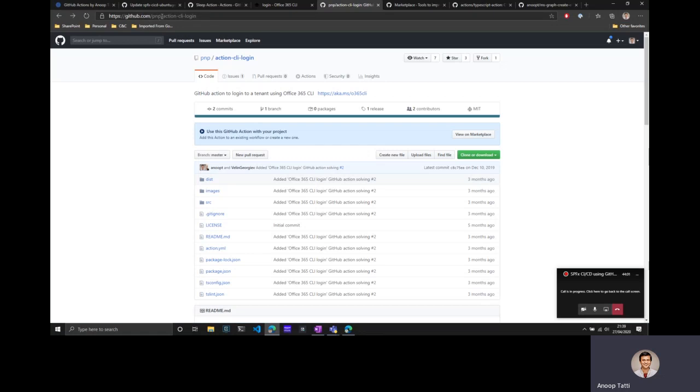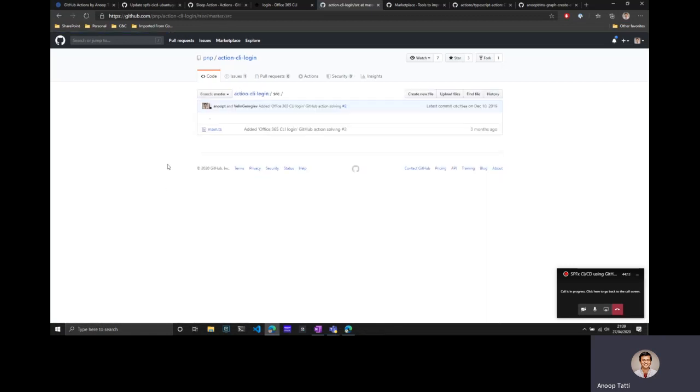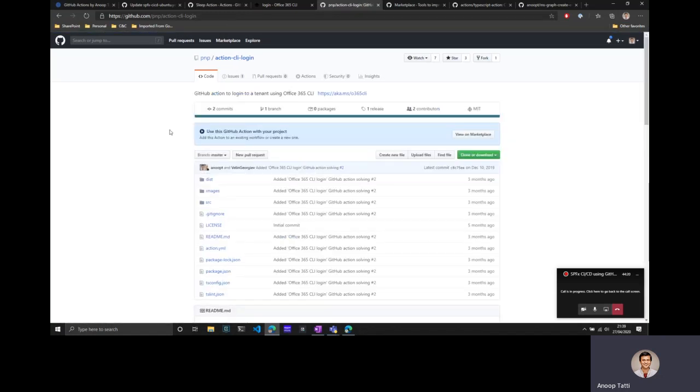If you go into the PnP repository and then go into the action CLI login, we'll see the code for the login command. Before going to the source, I'll just go back to the repository itself. This is just a simple TypeScript project. All it does is run the Office 365 CLI login command.